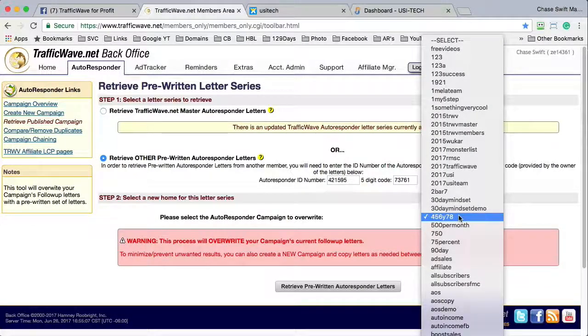Okay, I finally found it. I named it 456Y78. You're going to name it USI-Tech, most likely. You want to make sure that you select USI-Tech, whatever you named it just a few moments ago. I've got so many darn campaigns. There's just so many of them.